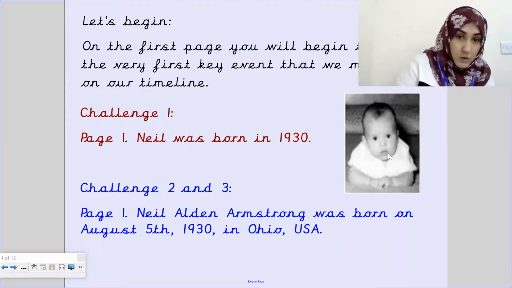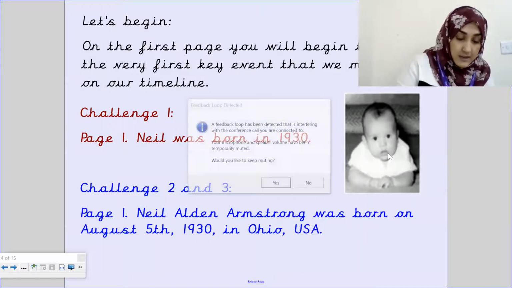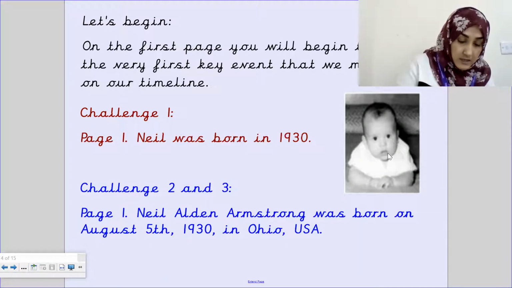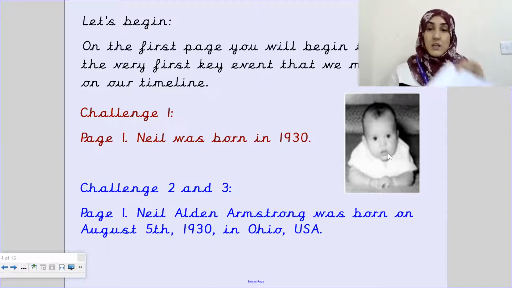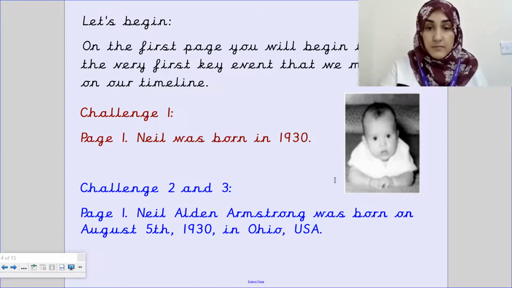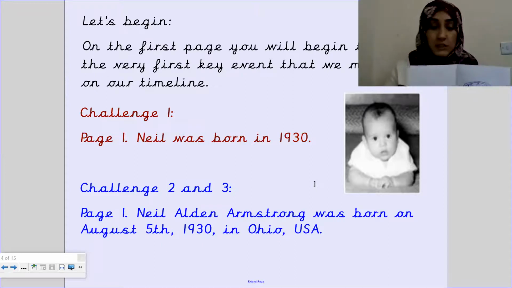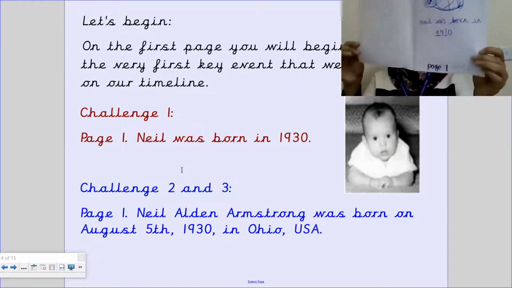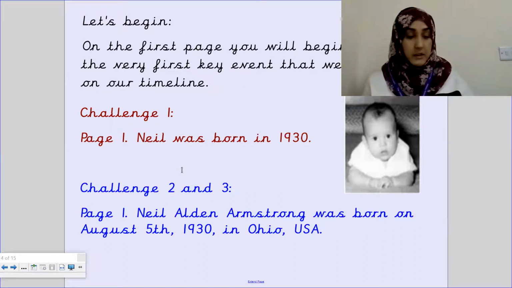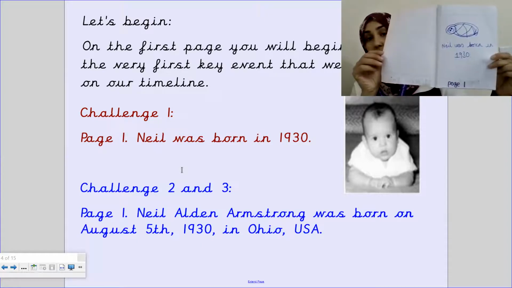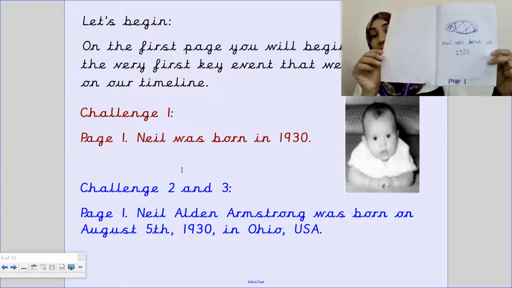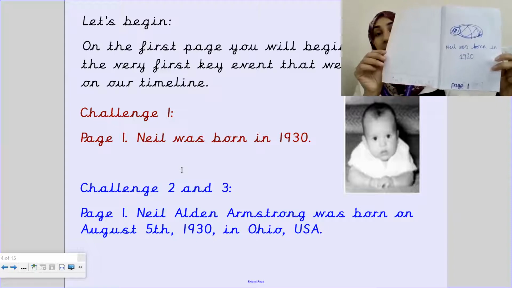Neil was born. Sorry, I muted there for a second. There you go. This is what it looks like. This is what I have done on my page 1. Here we go. Neil was born in 1930. Page 1. I've drawn a lovely picture.